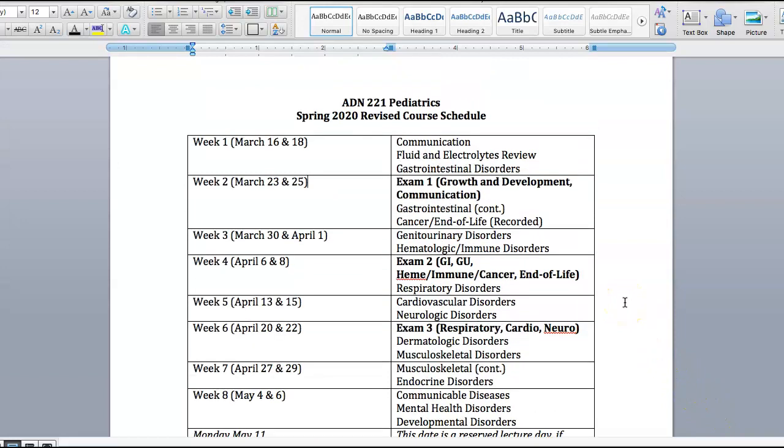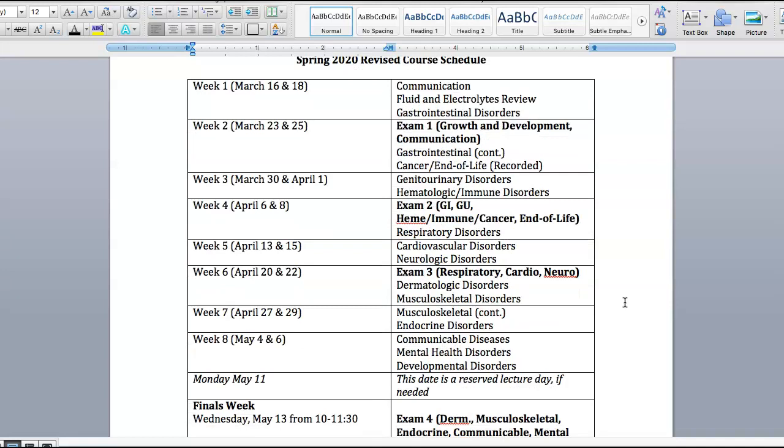This is the spring 2020 revised course schedule that I'm looking at. I've got the dates in here for you. This is subject to change. This is the first time I've lectured out of this book. So this is what I'm hoping will happen, but if it doesn't, we'll make adjustments.